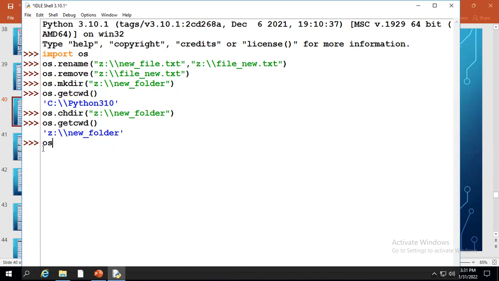Now os dot. See here, if I use getlogin, it will show me which login you are using. In your computer, we have different logins: the main login name, and other user logins that we can create. Which login you are using, that login name we can access using getlogin. So that is also possible using os, which represents your operating system actually.